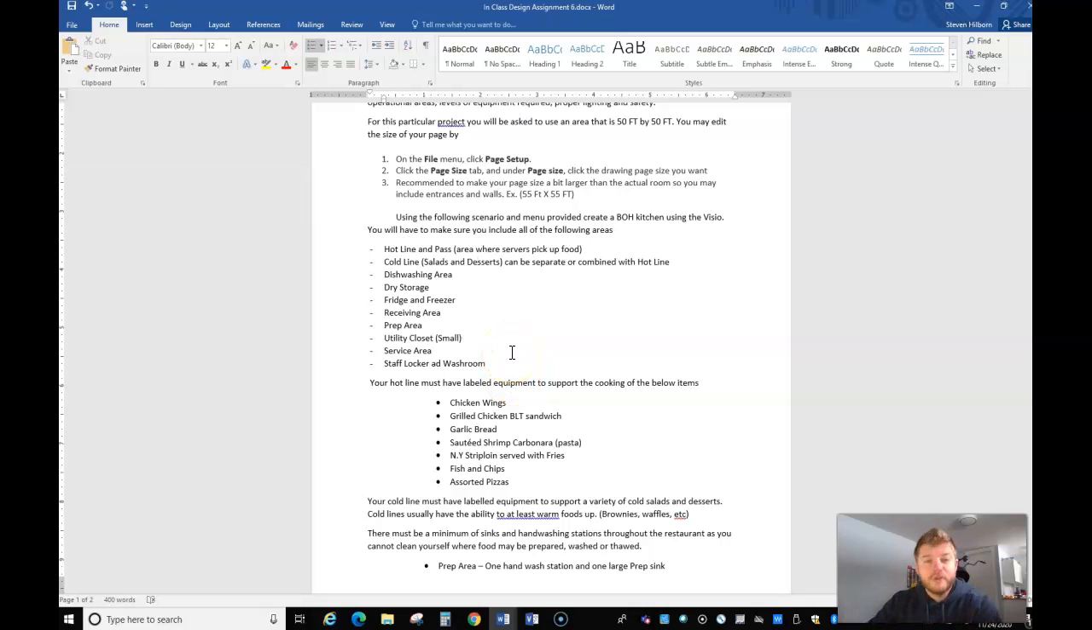Now, what I want you to think about is when you design this, if you can use this kitchen or a portion of this kitchen in your final assignment, then that might work for you. Sometimes it doesn't for particular projects, but at the very least, you're getting great experience on how to build that proper kitchen.